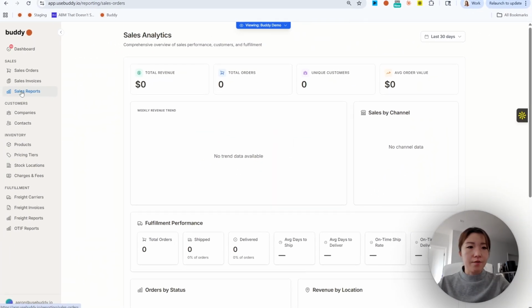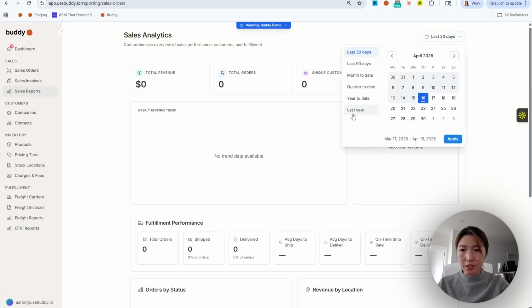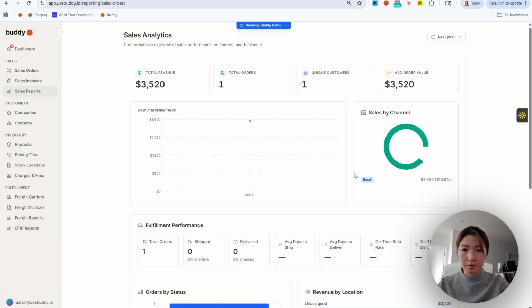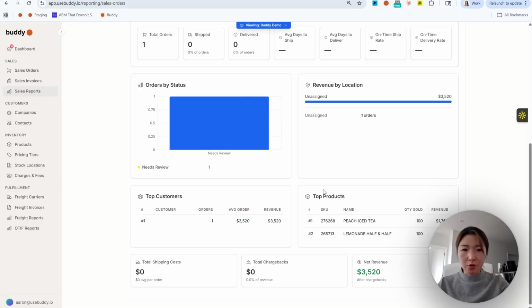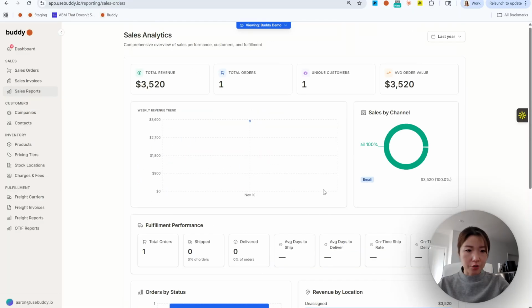We also have sales reports that you can use. Let's pull it back to last year. So you can have a high-level overview of how your orders are doing.